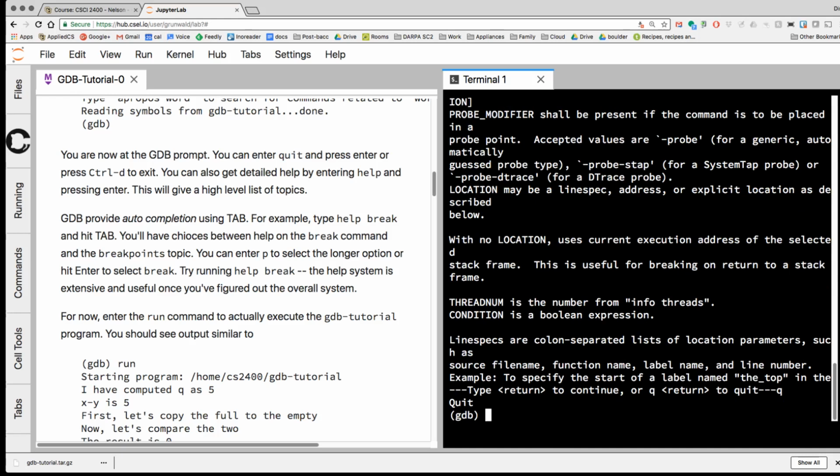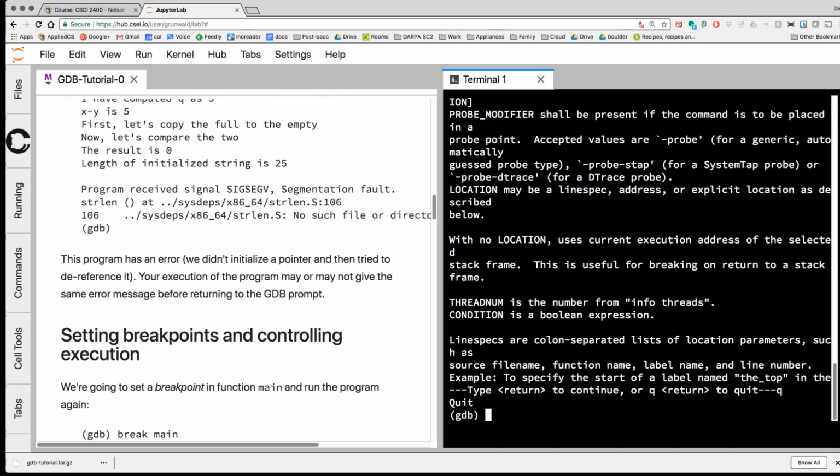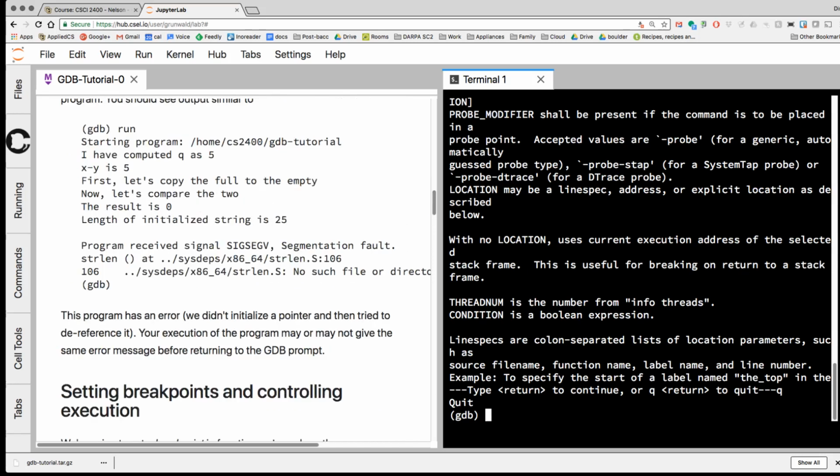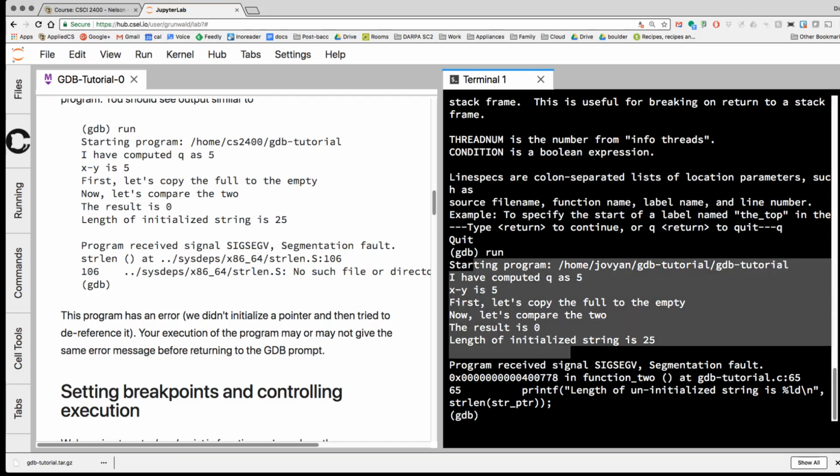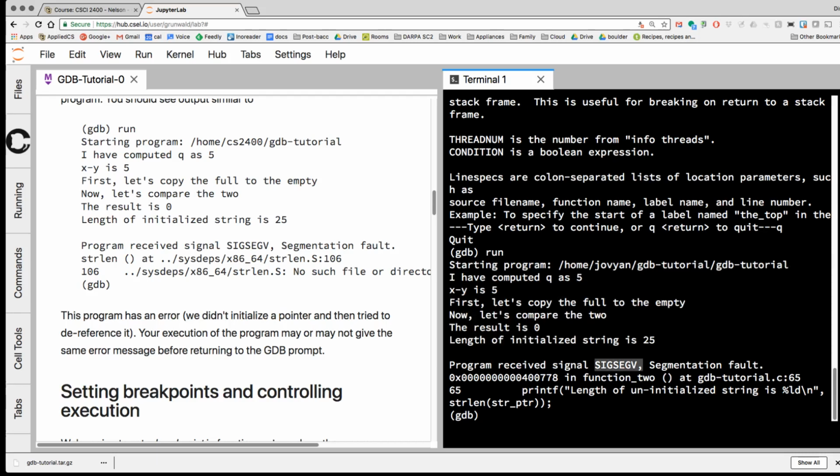So now we're going to run our program. We just type the command run, and it starts our program, presents some of the output of the program, and then we get a segmentation violation, a program fault, exactly at the point that we thought we would, which was computing the length of an uninitialized string. This program has an error at that point because the string pointer is equal to null. We'll eventually show how to find that using the debugger itself.